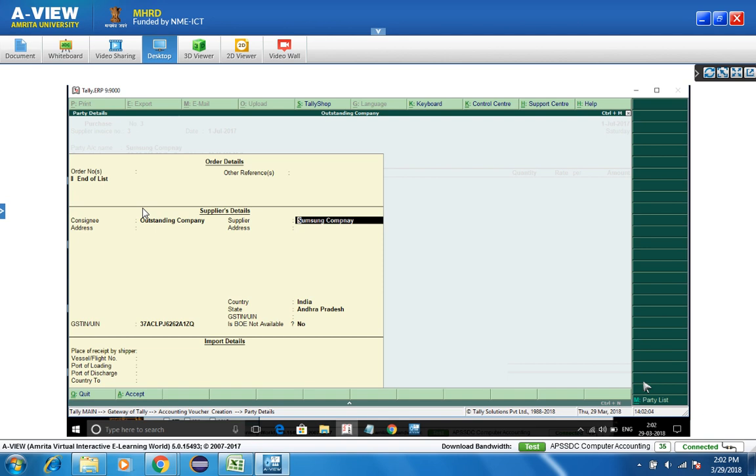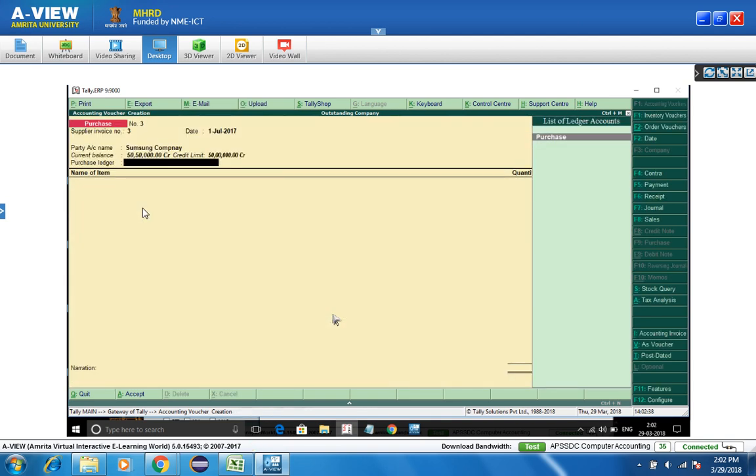So what I can do, standing here in the supplier name, is press Alt M and refresh this. I will select some other party, then come back here, and then select the same Samsung company. Now when I select Samsung, check it out. You can find the GST number below. Now it got updated. Accept this.